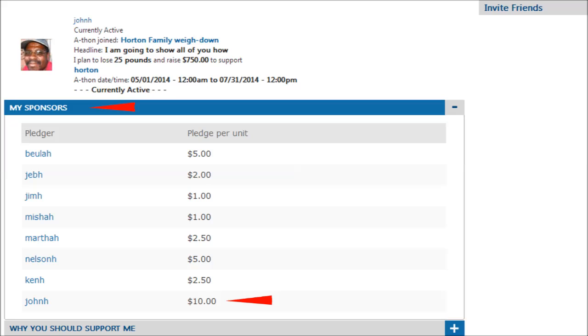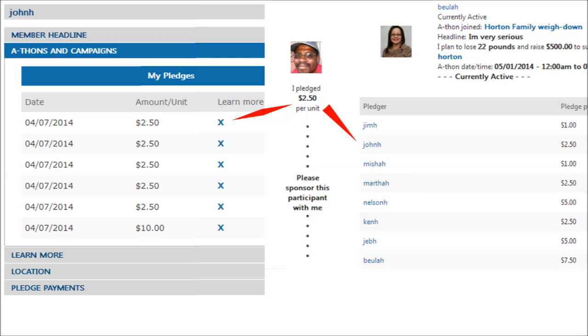There are a couple ways to look at these sponsorship records. First, on the Join record, if you expand the My Sponsors area, you can see a list of all the users who have pledged to support John. If you view John's profile record and open the A-thons and campaigns section, you will see a list of pledges that John has made. If you click on the Learn More link, you will open the pledge along with the participant's join record, and you will see not only John's pledge, but all of the pledges made to this participant. We even put in a little sales message, so there is encouragement for others to step up and sponsor this participant.